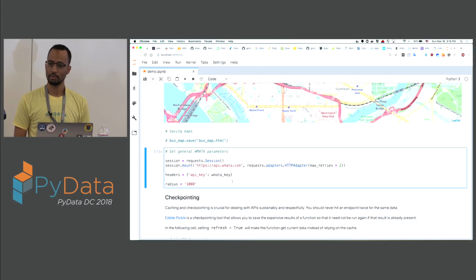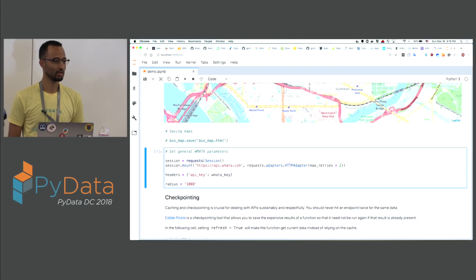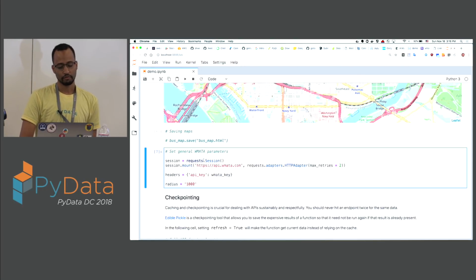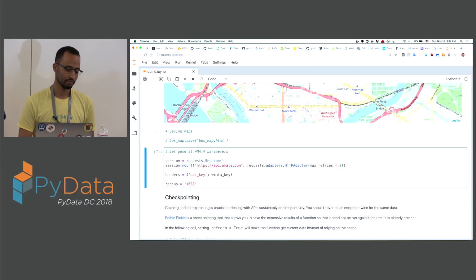So for those who went to the web scraping talks yesterday, you might have noticed that there were some really good talks about responsible scraping of the web. I have not built in these checks here, so this is very much do not necessarily copy this, but the principles are the same. I'm going to start up a request session. Requests is just Python's way of interacting with HTTP requests. And I'm going to point it to the WMATA API. And I'll be nice, and I'll stop retrying after 2 times if they don't respond.